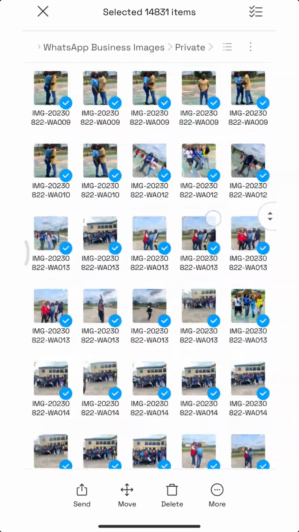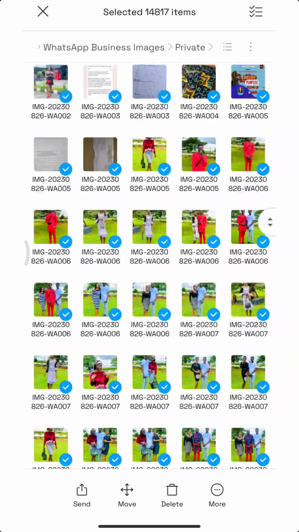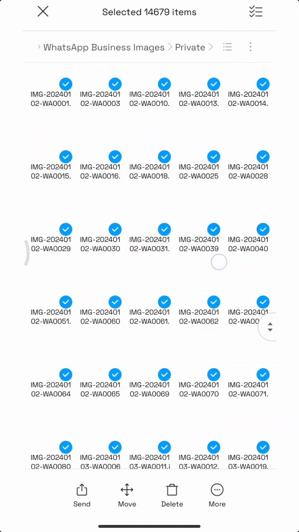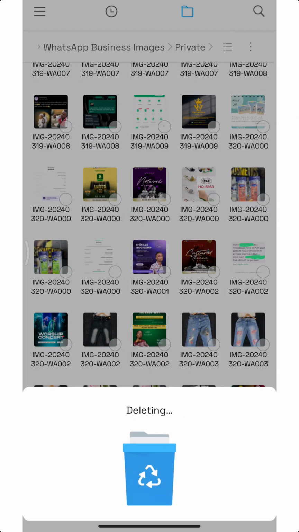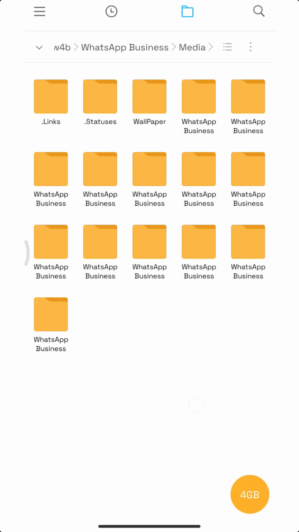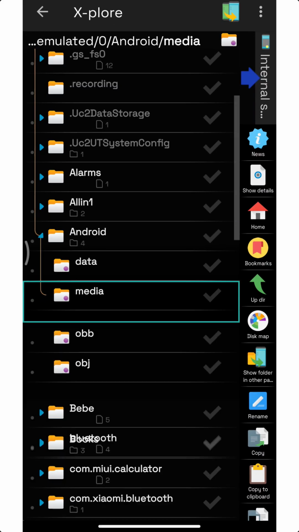Once you're done deleting one folder, you can go to the next folder and just keep searching through each and every one of those folders and keep deleting until you are done deleting everything in that WhatsApp folder. So once you're done, you can go back and check your storage.